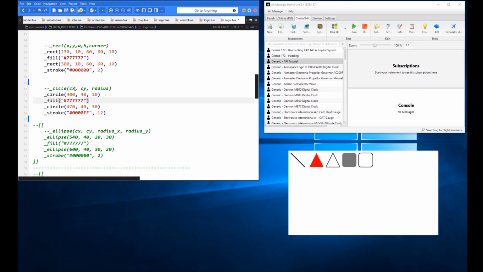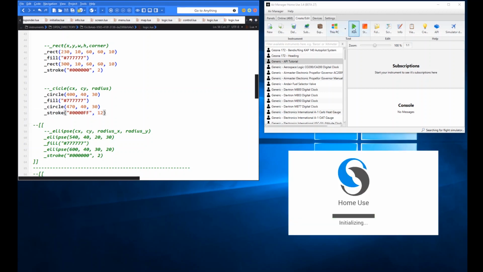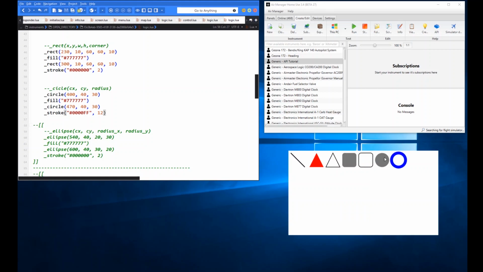And so yeah, the circle, these are the center coordinates for X and Y of where you want the center of the circle to appear, and then this last argument is the radius, how big you want the circle to be. So let's have a look at the circle there. So there you go, there's our filled grey one and our blue donut that we have there.